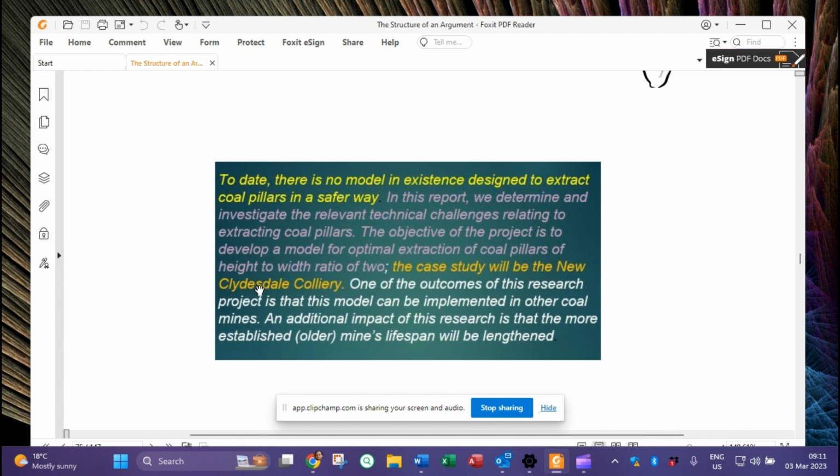One of the outcomes of this research project, so we've dealt with everything we got from the introduction. We might have included, as I said, a chronological scope, but we might also have included a little bit of the needs as well. Okay, but the needs are self-evident in this case. But these white sentences come from another part of the report, that is the conclusions and recommendations. So one of the outcomes of this research project is that this model can be implemented in other coal mines. An additional impact of this research is that the more established or older mines' lifespan will be lengthened.